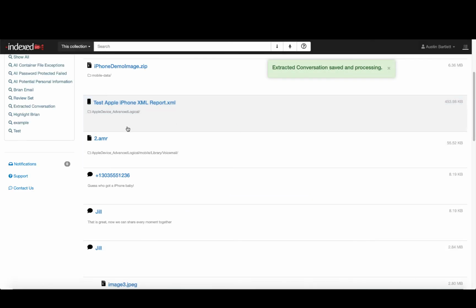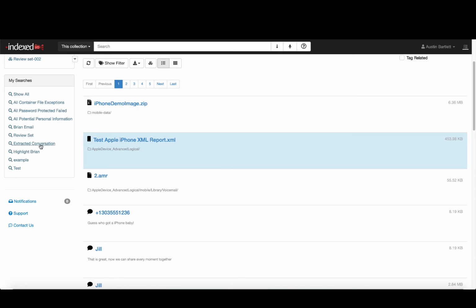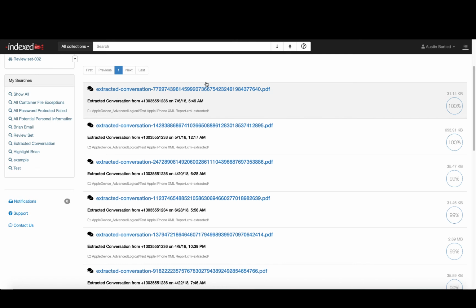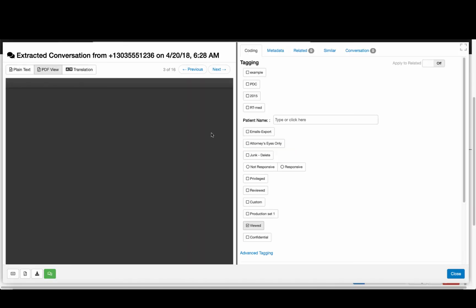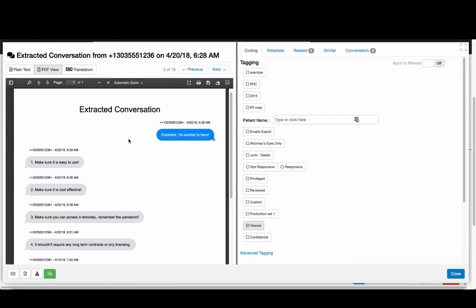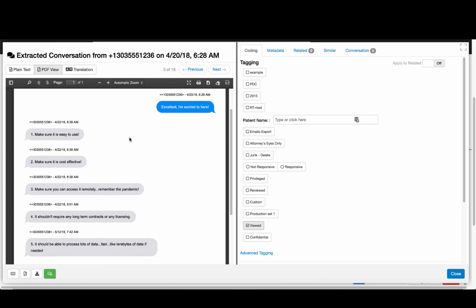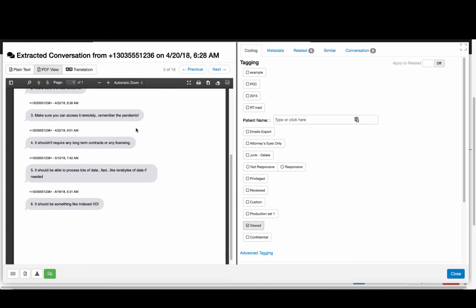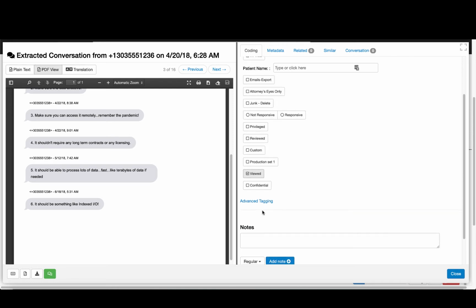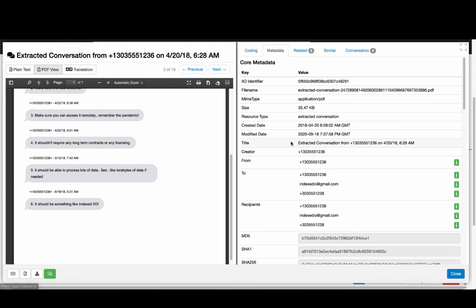So if I want to come over and take a look at any of these that I've done, I can click on this pre-created search called Extracted Conversation. And that's going to take me into all of these snippets that I've saved. So when you open one of these up, you'll see over here on the left that it shows the PDF, that same view we just looked at where it's got the actual back and forth conversation breakdown. You can tag these records over here on the right just like anything else in Index.io, add notes if you'd like to, come over and view any of the metadata. You can still see from the original phone, it has all of the to, the from, the sent date, all of this transfers over to this new PDF we create for you.